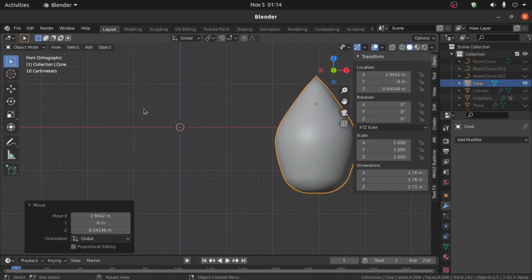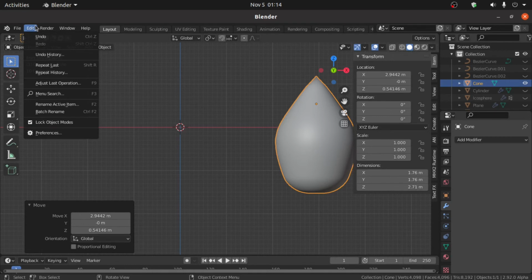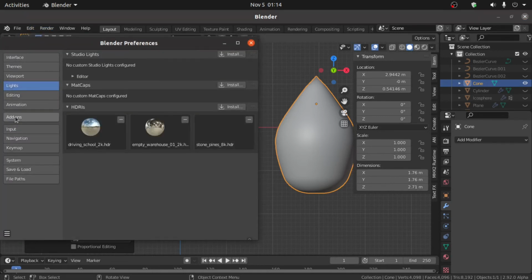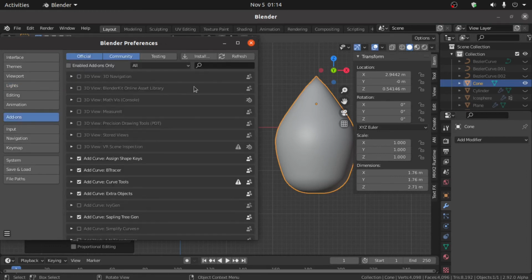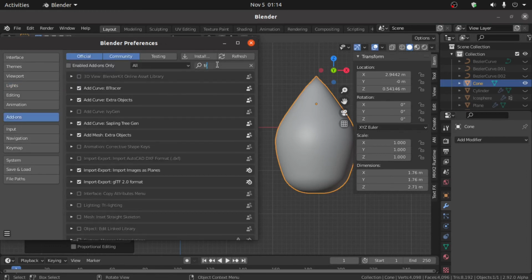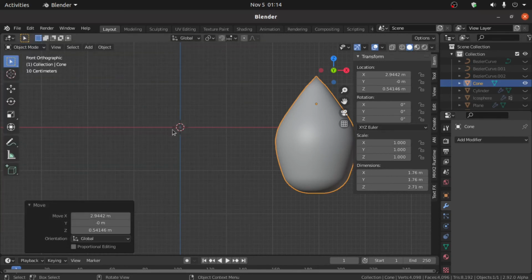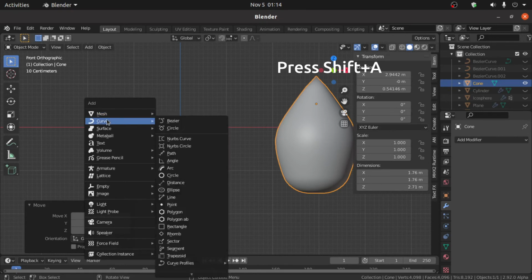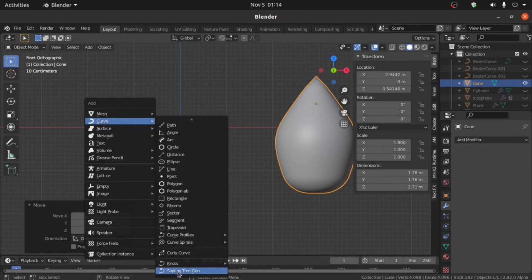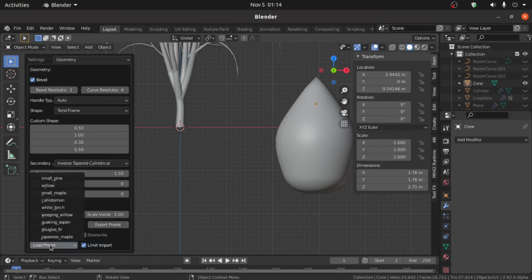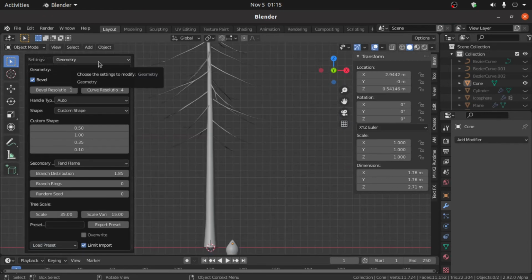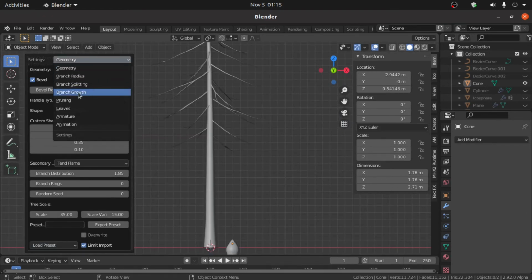Then we have to enable an add-on. So click on this edit, then click on preferences, and under this add-on we have to search for tree and just enable this sapling tree. Then press Shift A, and under this curve we have to select sapling tree. Then under this load preset select this second last option, then click on this geometry and select branch growth.